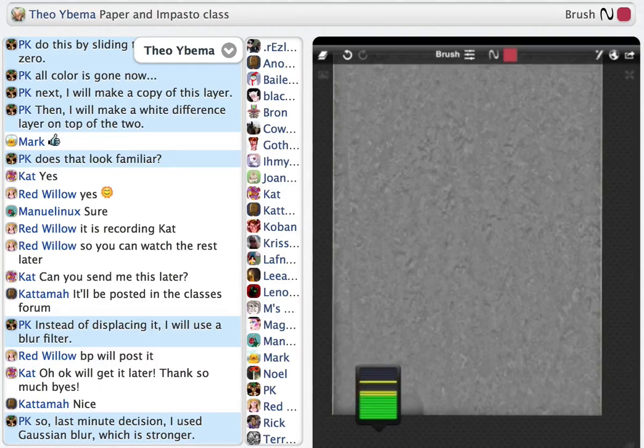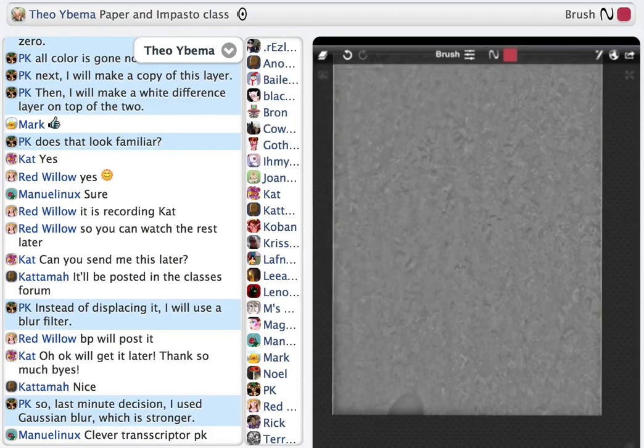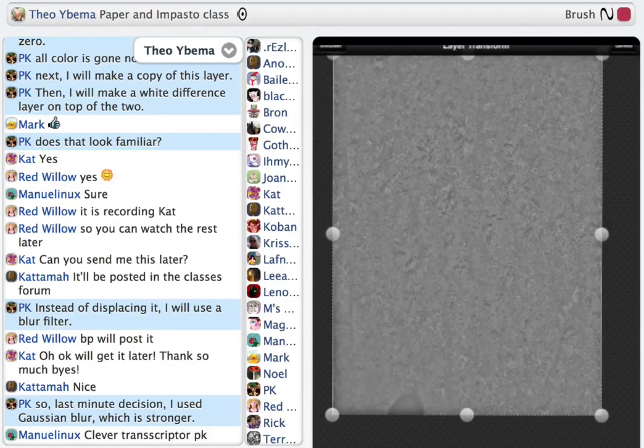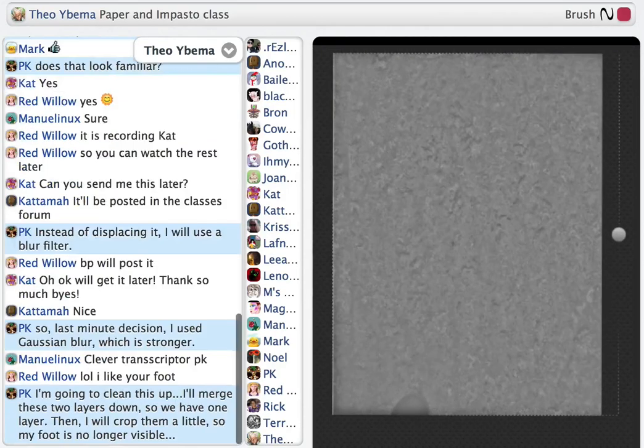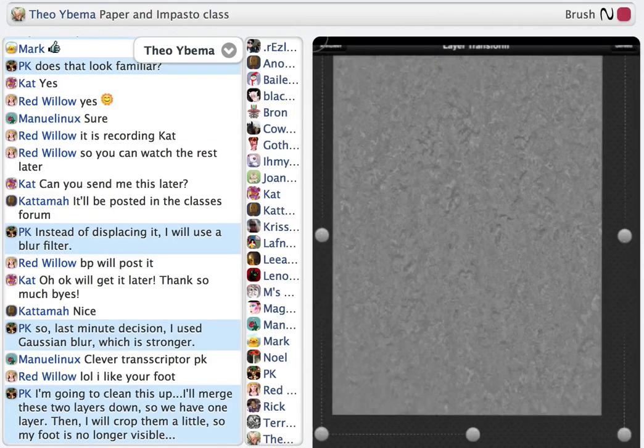Now I'm going to clean this up. I'm going to merge these two layers down so that it's one layer, and then I'm going to crop them a little so that my foot is no longer visible, and the sides are not to my liking. So I'm going to crop it a bit.